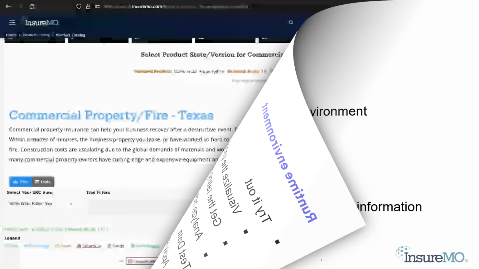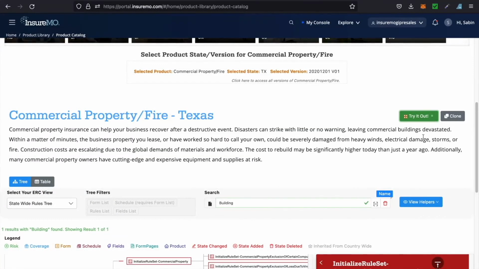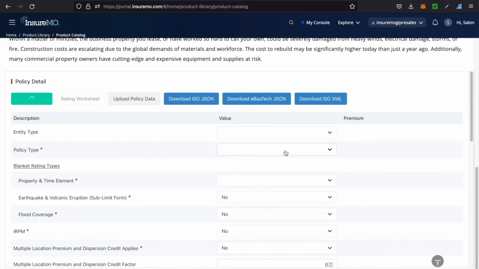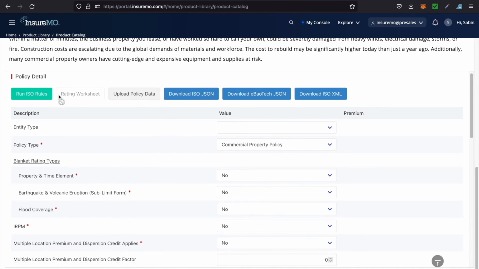In your tree view, click on Try It Out. This will navigate you to the runtime environment that Dipper provides. On top here, you have various kinds of buttons. If you have any policy data, you can use this Upload Policy Data button to upload your policy data. You can also get information about this product by using Download ISO JSON and get various kinds of information using Download ISO eval-tech JSON and Download ISO XML.